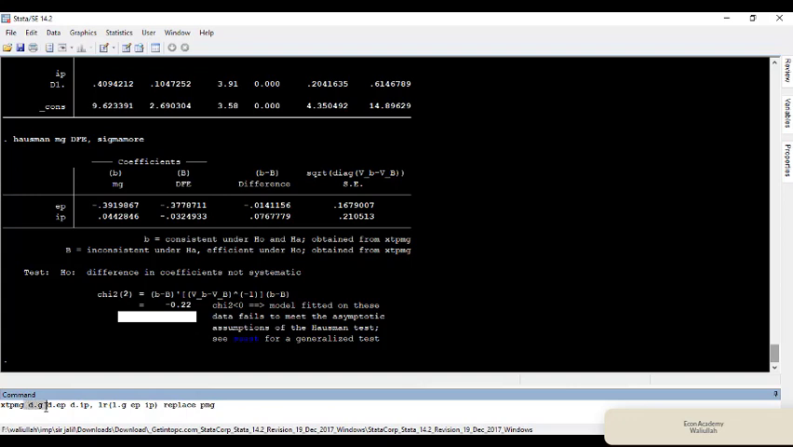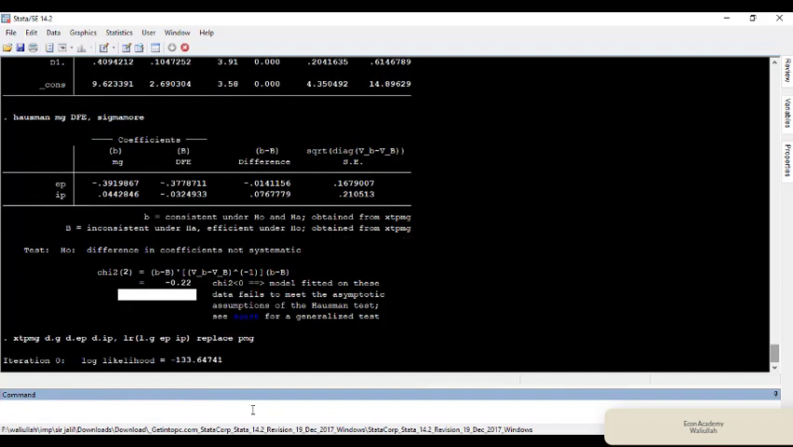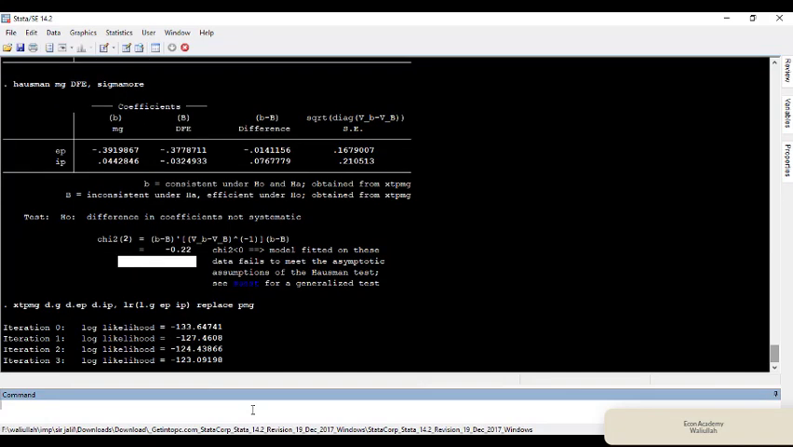d.g is the dependent variable, and these two are the independent variables indicating the results of the short run. The lr indicates the result of the long run, and l.g is the one period lag of the dependent variable, and these two are the independent variables. After replace, we have written pmg, indicating that we are using the PMG estimator, as suggested by the Hausman test. Now we will press enter. It will take a bit of time.